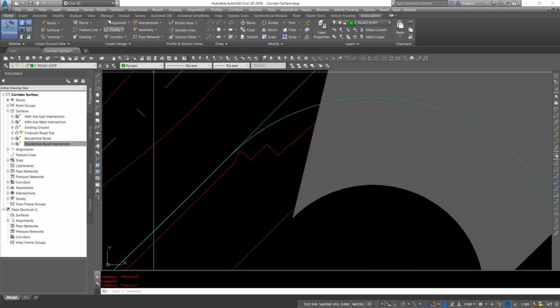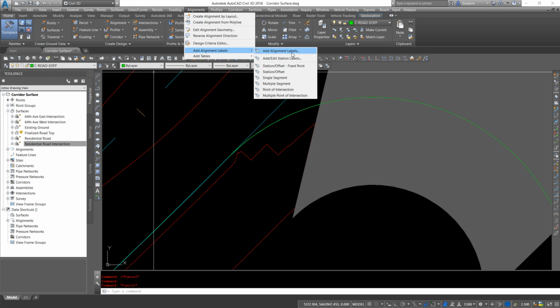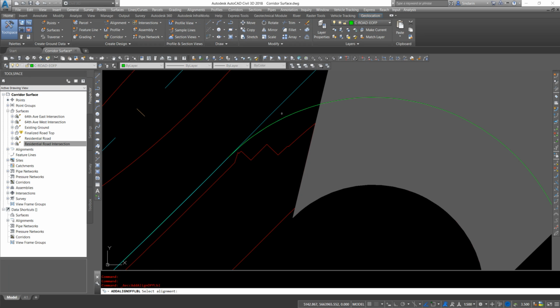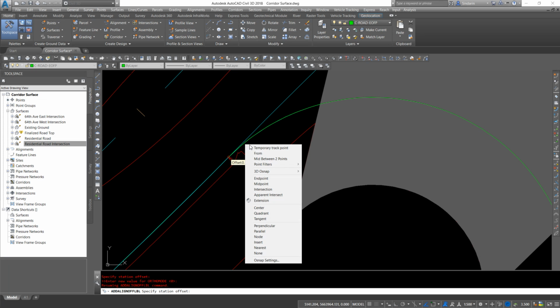So how do we go about doing that? Well, let's look under Add Alignment Labels. We can add a station offset, single segment. Let's try station offset. So this will give us the station and the offset will just be 0. So I'm going to select this alignment. I'm going to snap to the end of this green line and we'll snap to the end of the green line again.